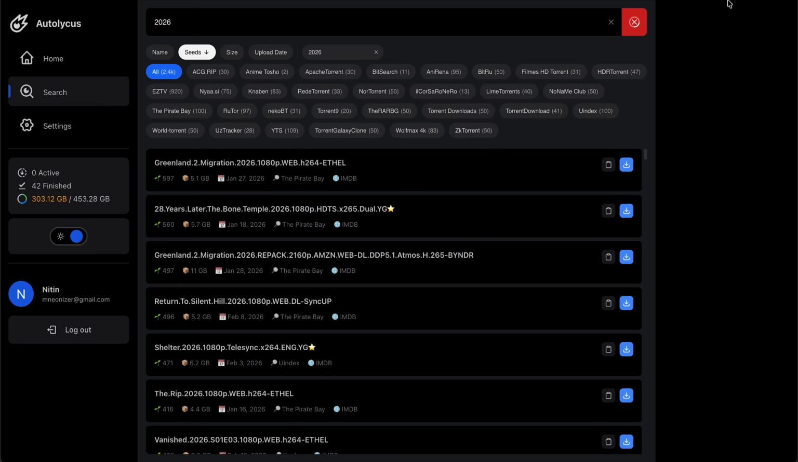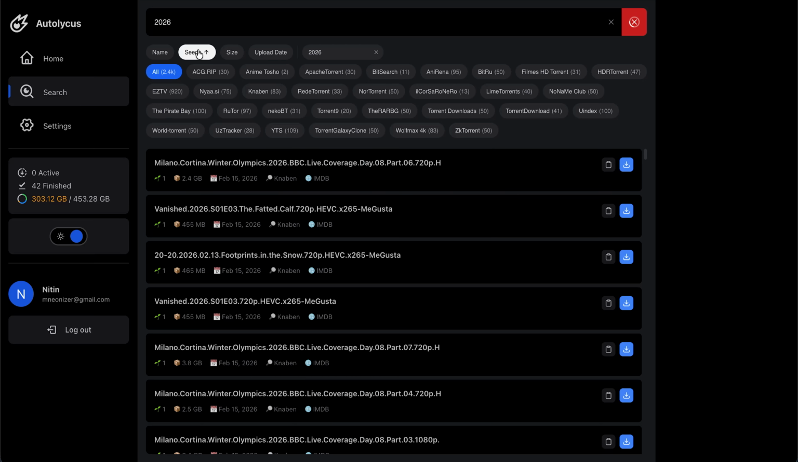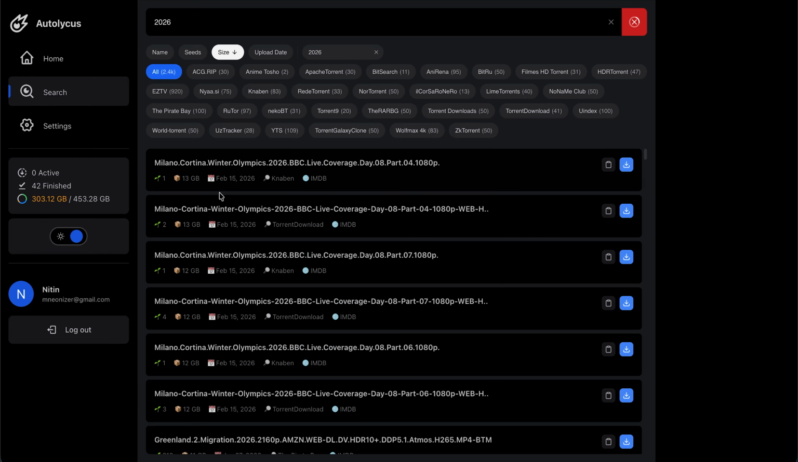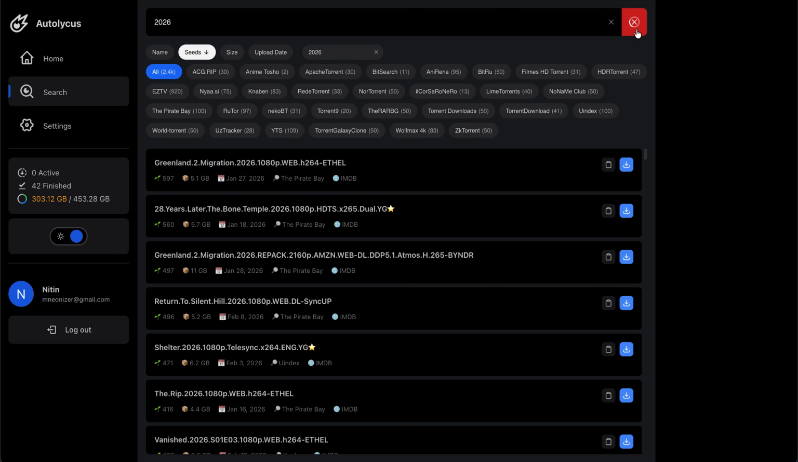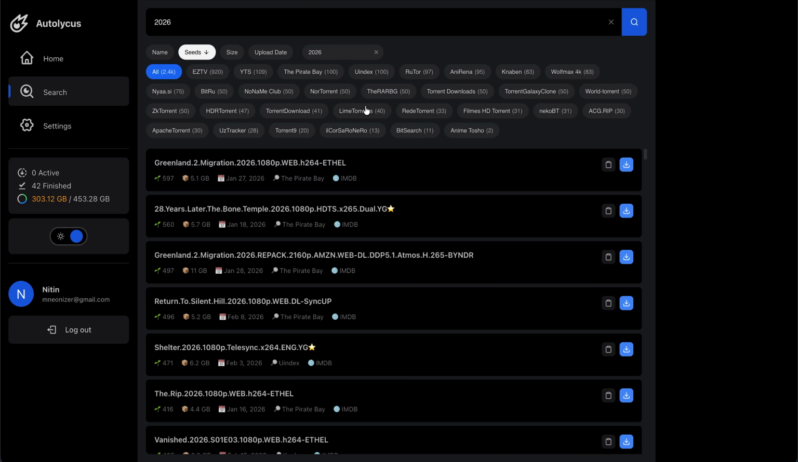Plus you can sort the results by seed, so you can get the results with maximum seed, lowest seed, by size like 13 gigabytes, by name, upload date. So these things work. Plus the results are streamed in real time. You can stop that. You can search.